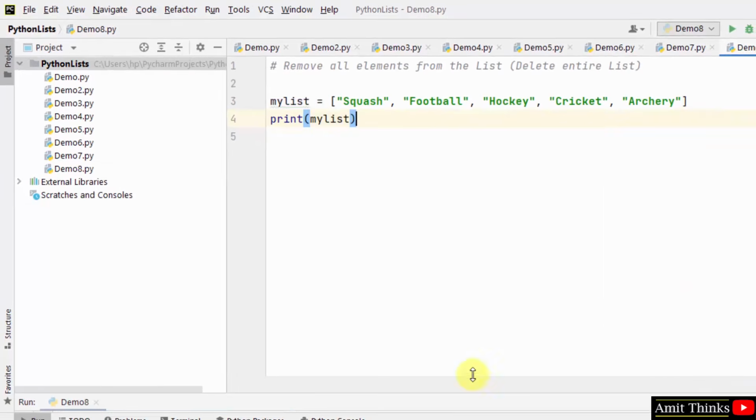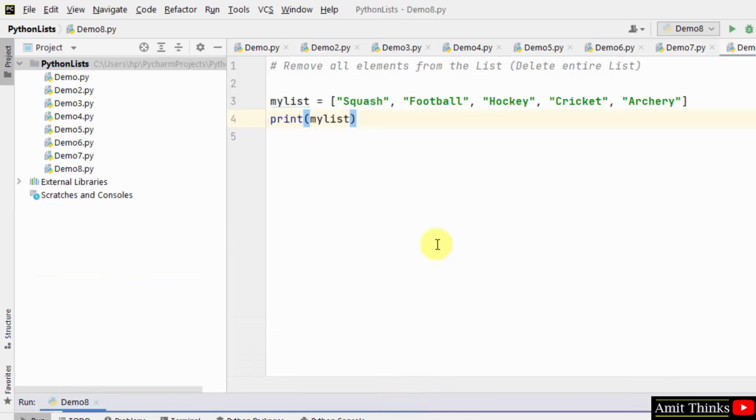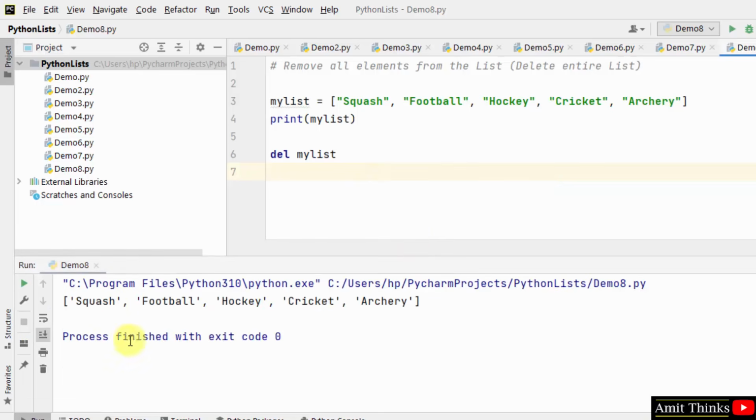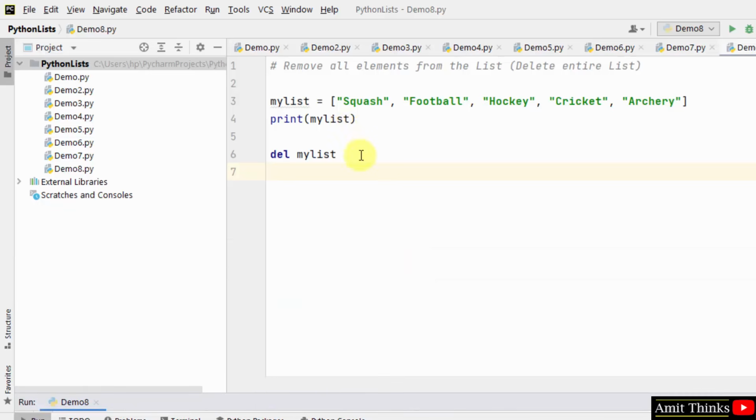Now you can see we successfully printed our list, but we need to remove all the elements. It's very easy. Use the del keyword. That's it, del and the list object name. Now when I right click, it will only print the list, and after that it has deleted our entire list.